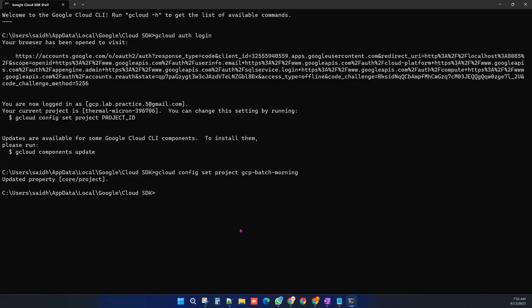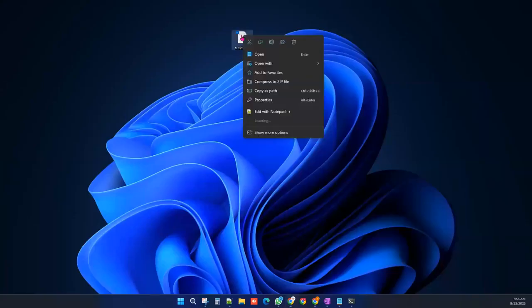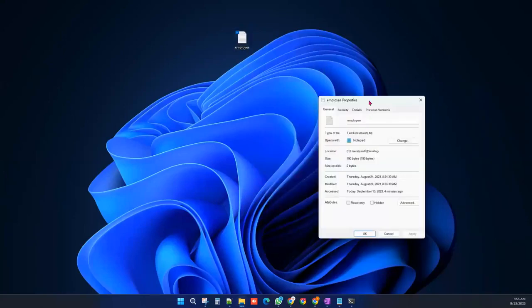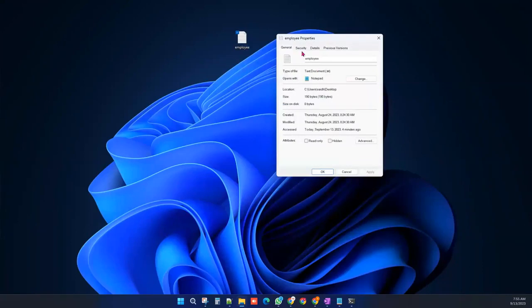So now assume that I'm gonna get the path of this particular file. You can click on this thing, show more options, and click on the properties. When you click on the properties of this particular file, you can click on this location. You see here, the file location is this one. I'm going to copy this file location.